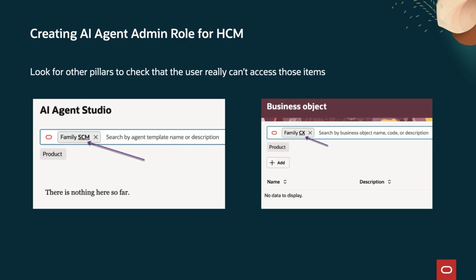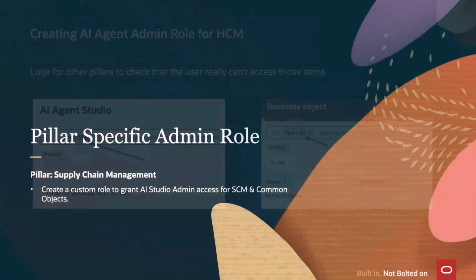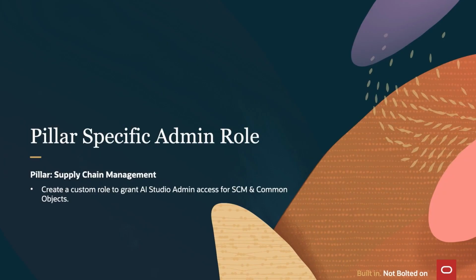You can design the agent, you can build the agents all day long. If you by mistake hit the run button, it should give you an error. We haven't covered the runtime yet. Next one, we're going to talk about supply chain because I want to call out a difference. Sometimes pillars take different decisions because the HCM use case might be slightly different than supply chain and CX.